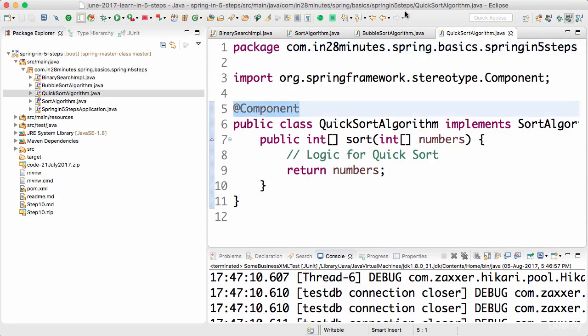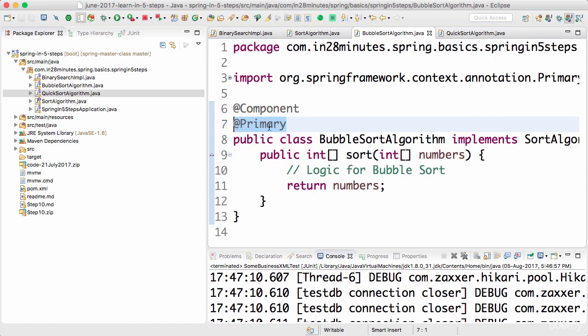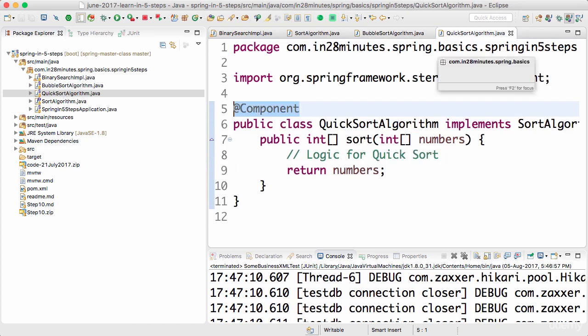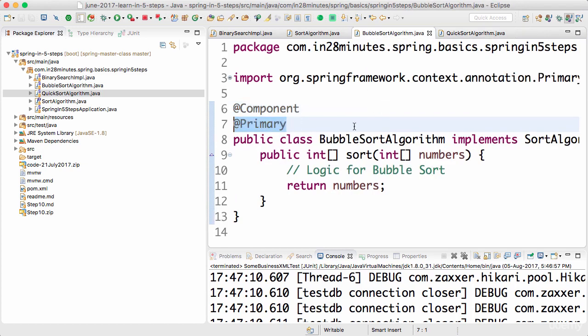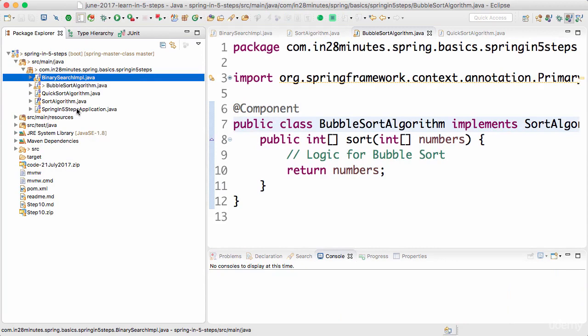And both of them have @Component present on them. But the one which will be auto-wired is bubble sort, because we have an @Primary on it. The quick sort, there is no @Primary on it at all. So the one which will be auto-wired in is the bubble sort algorithm. It has @Primary on it. What I'll do is I'll remove @Primary. What would happen now? Let's run the application and try and check it.